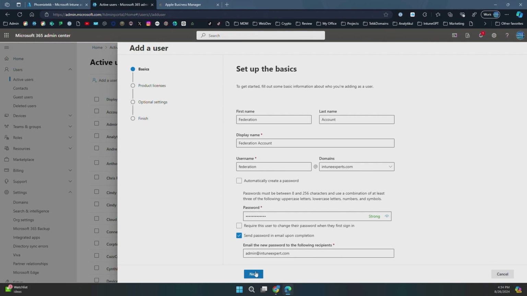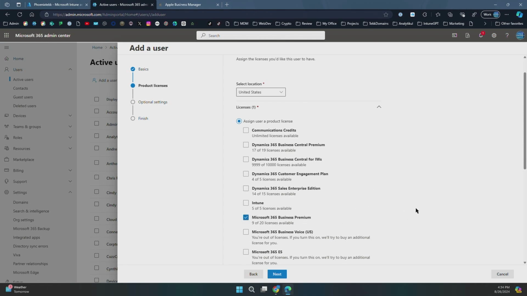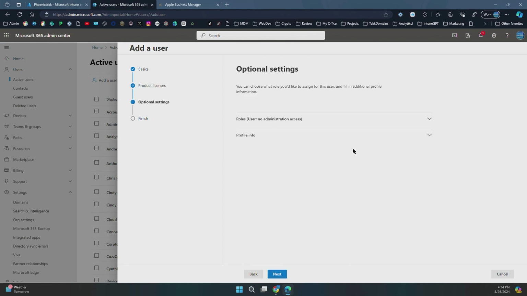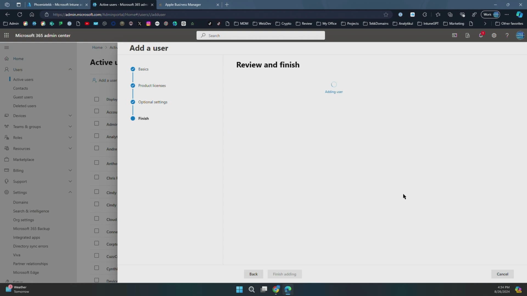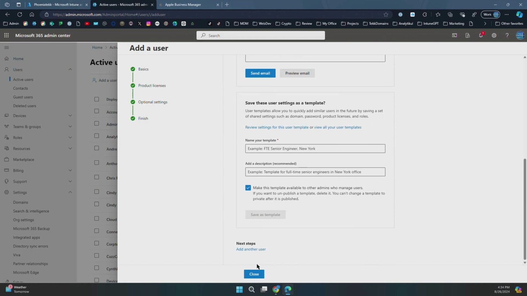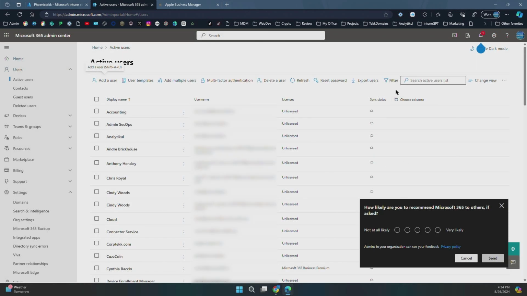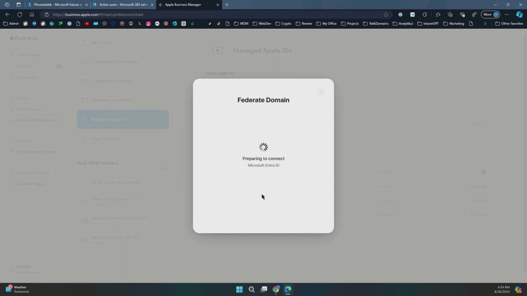And then I'm going to go ahead and click next. Give it a license. The license I need to give it is one of these right here. And I'm going to make it a global administrator, and click finish. Now that's that. Go ahead and click close. Now I'm going to flip back over to Apple Business Manager and log in with that account.